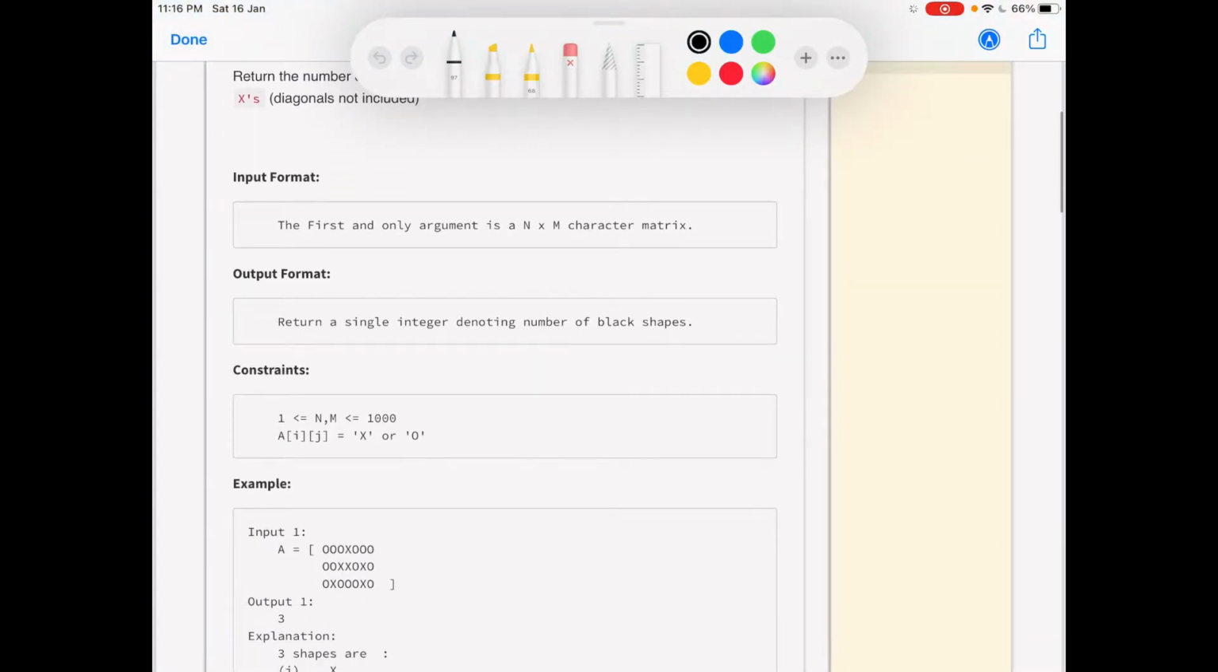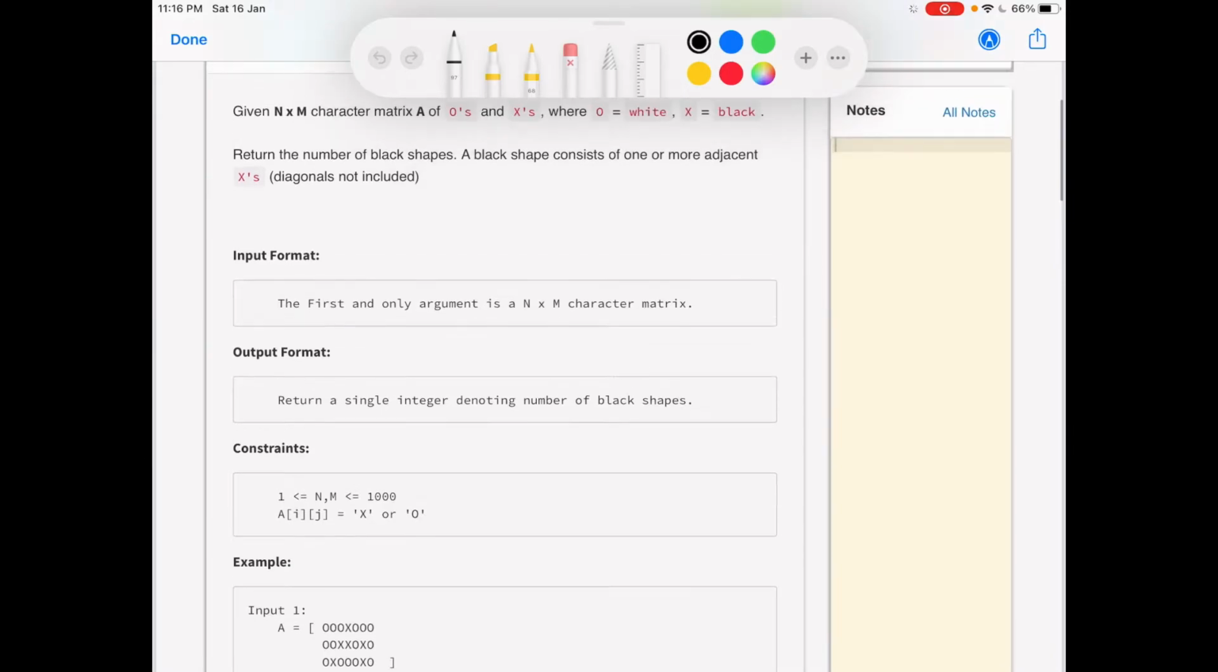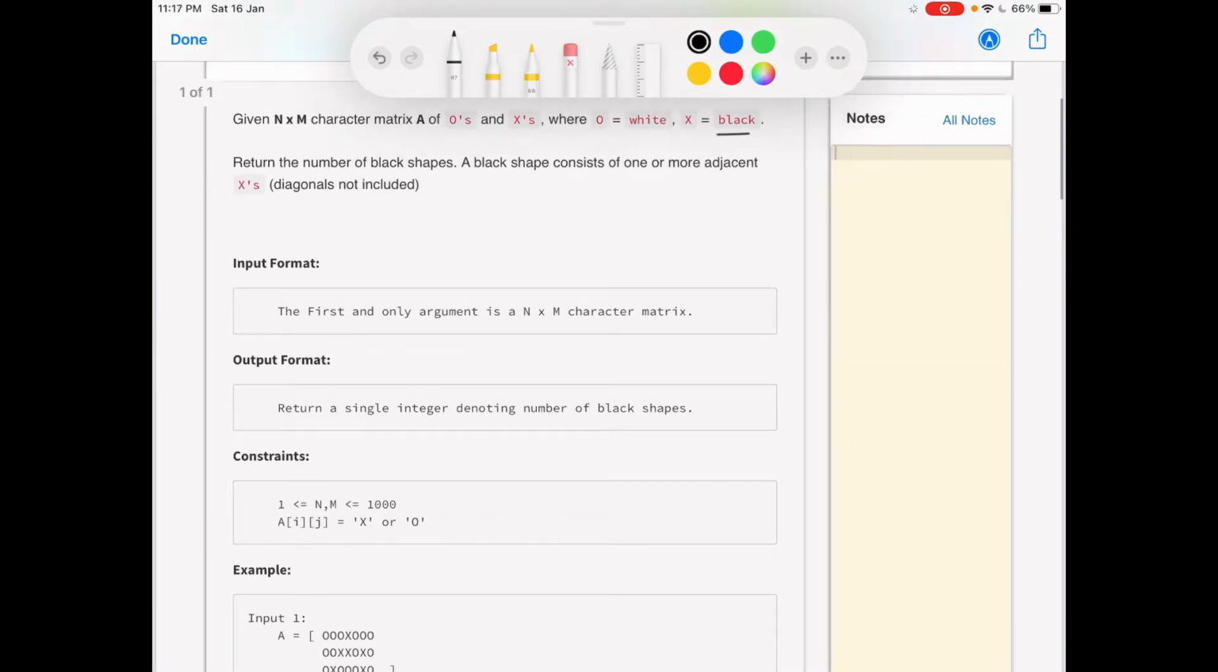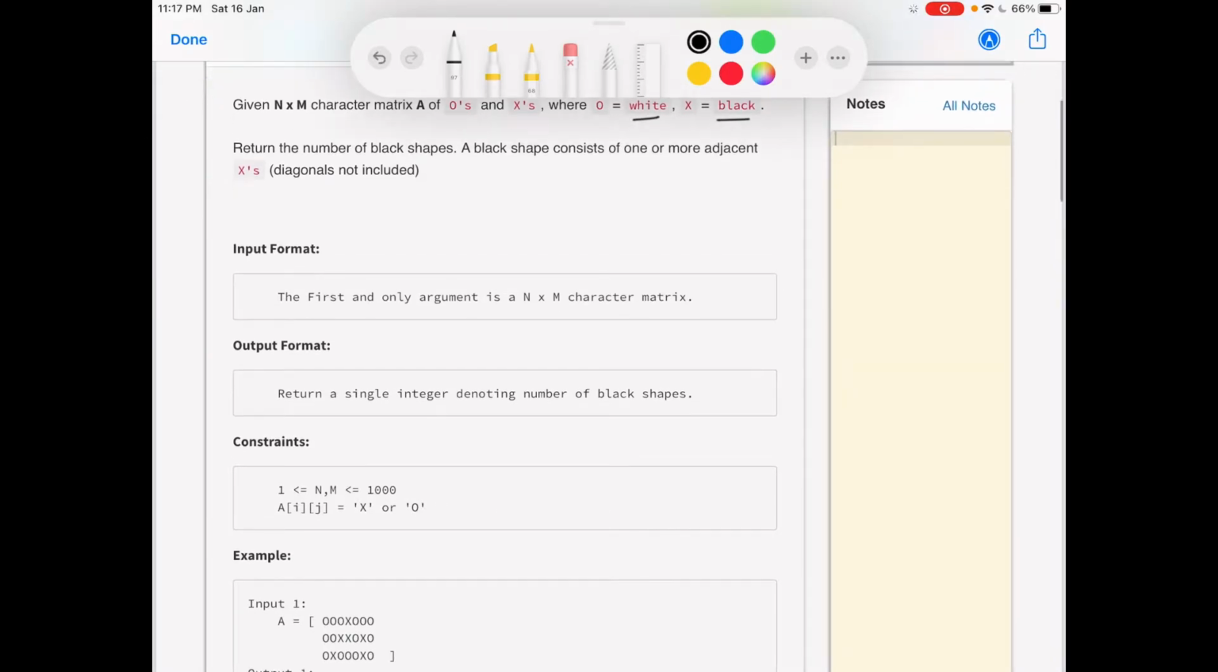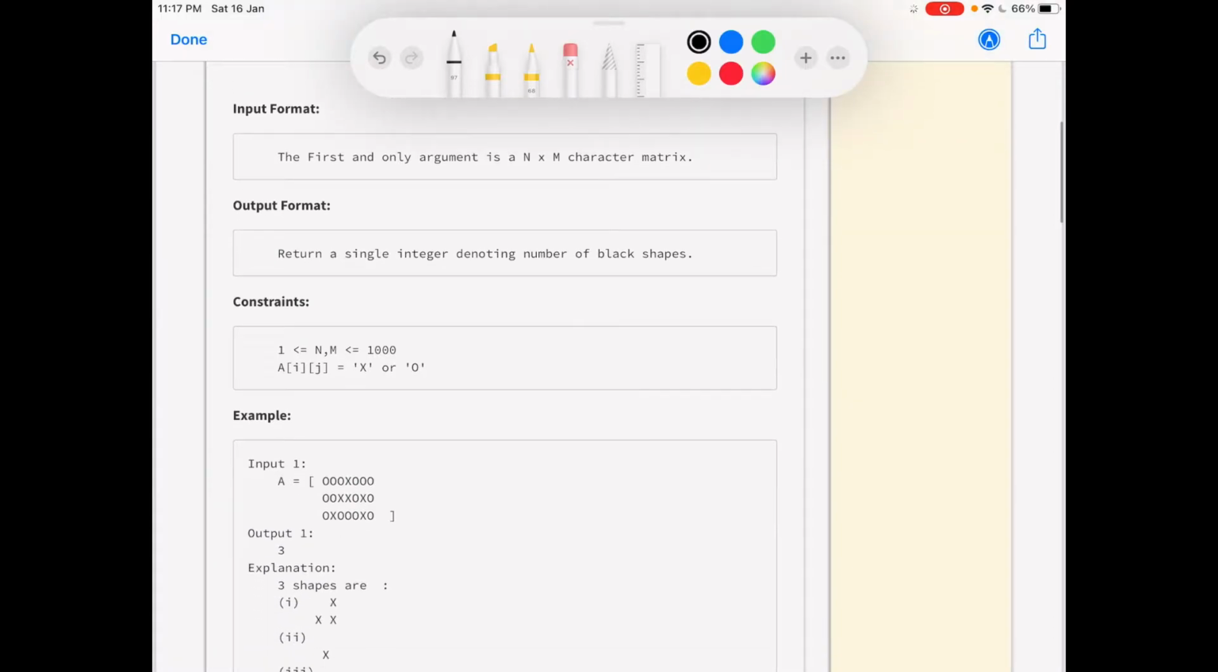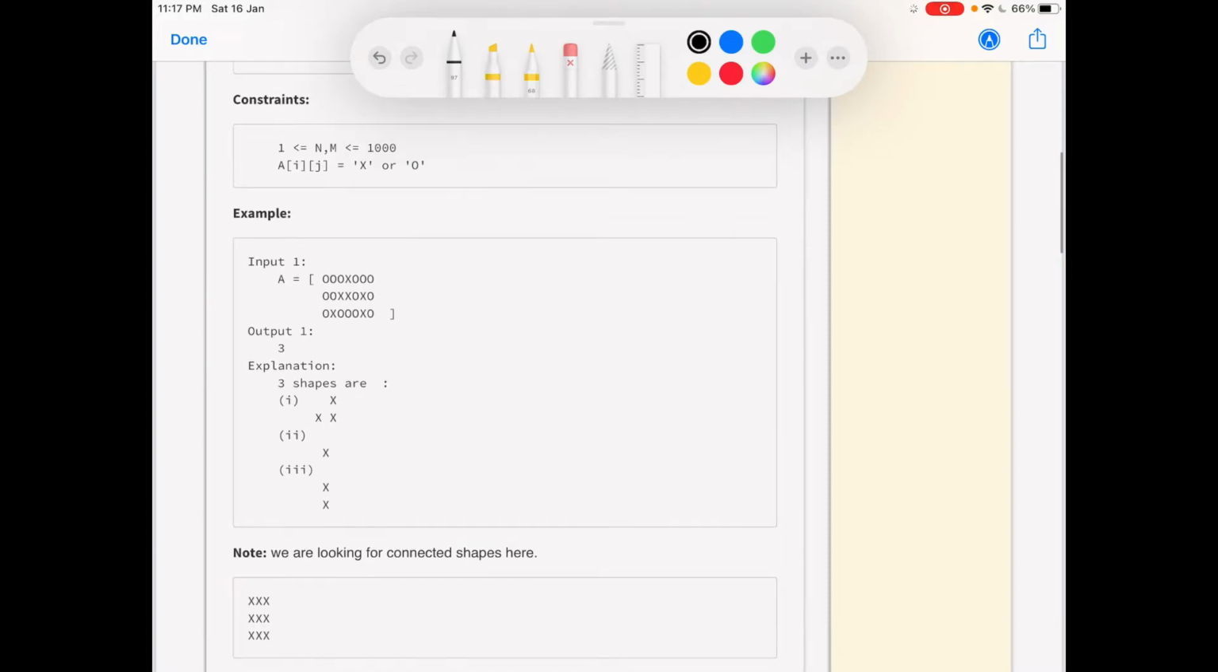So basically you are given two characters, black and white. Now we have to return the number of black shapes, and a black shape consists of one or more adjacent X's. For example, its adjacent cells are this one, this one, this one, and this one. Diagonals are not adjacent. This is mentioned in the question.